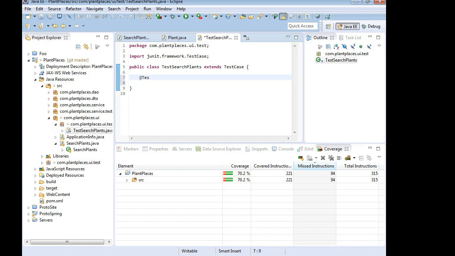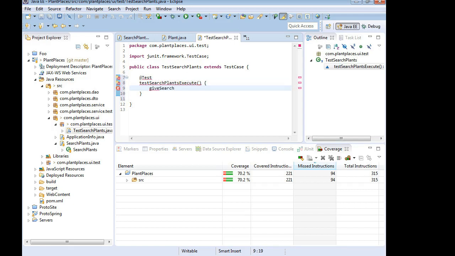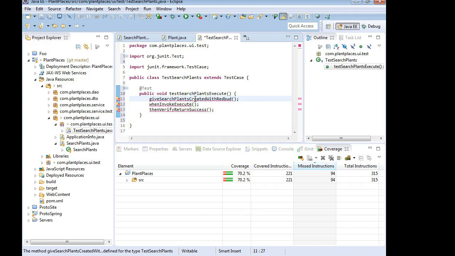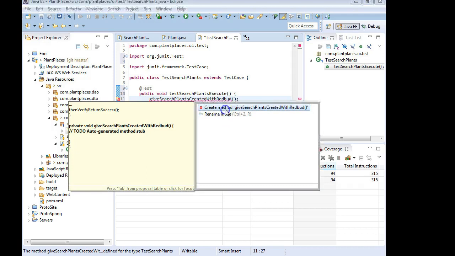Okay, now I'm going to say the @Test annotation, and I'm going to say testSearchPlantsExecute. Okay, open curly, close curly, given search, public void, given search plants created with Redbud. Okay. When invoke execute, then verify return success. Okay. A few things I want to do. Control Shift O, organize imports, which will give me my test annotation. Control 1 on each of these methods to create the method.